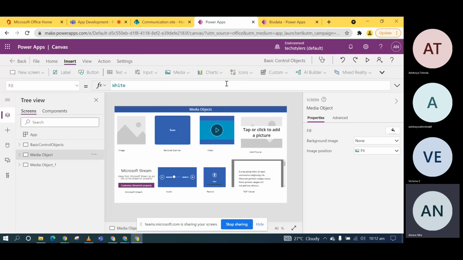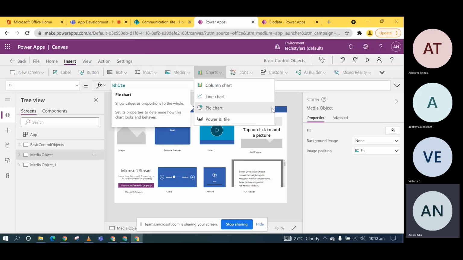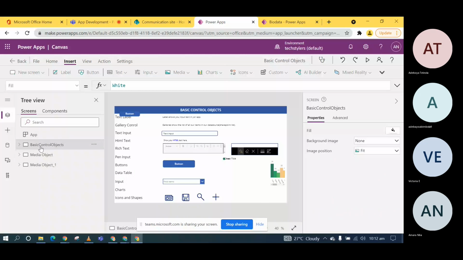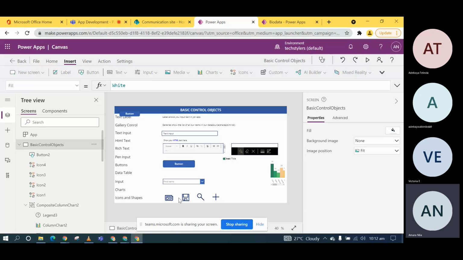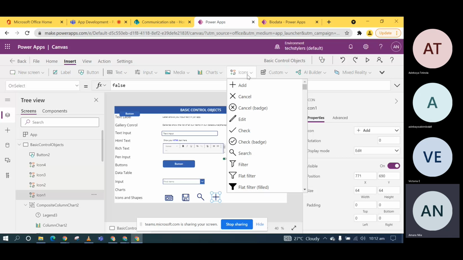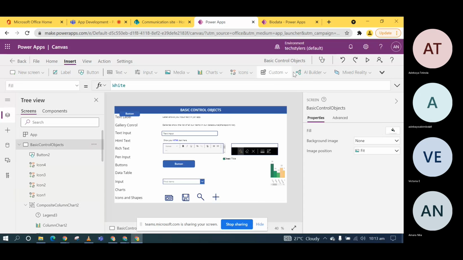She also showed us how to insert our chart. We have a column chart, the line chart, pie chart, and the Power BI tab. Then also how to add icons. You see you have your icons here. This is your save icon, this is your search icon, this is your plus icon, and we have many other icons. If you need any one, you can just search through your icons and you find them.